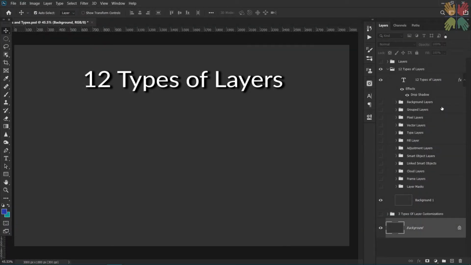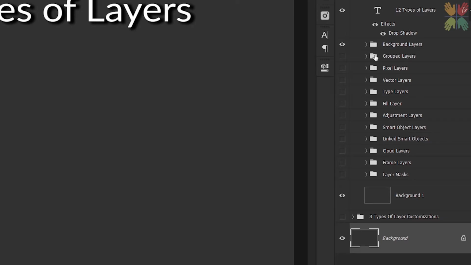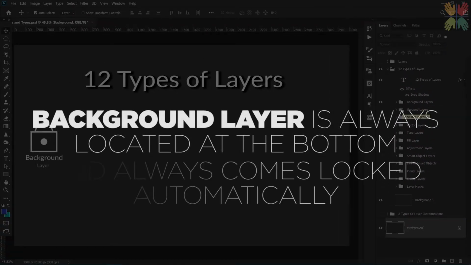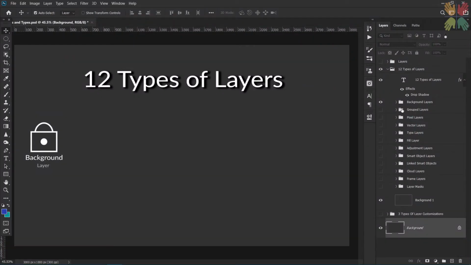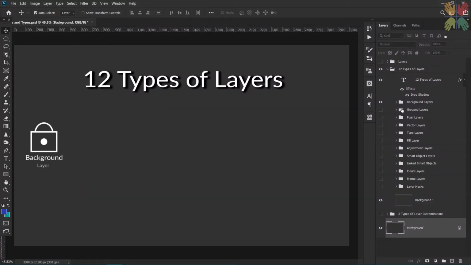There are 12 different types of layers, and you are going to use some a lot more than others depending on the type of work that you do and your workflow. But some of these layer types you are going to use on every single project, and background layer is one of them. Background layer is always located at the bottom and always comes locked automatically, and there are limitations on what you can do with this layer. We cannot move it or rearrange it. We can't delete it. The sole purpose of this layer is, well, it's the background of your document.